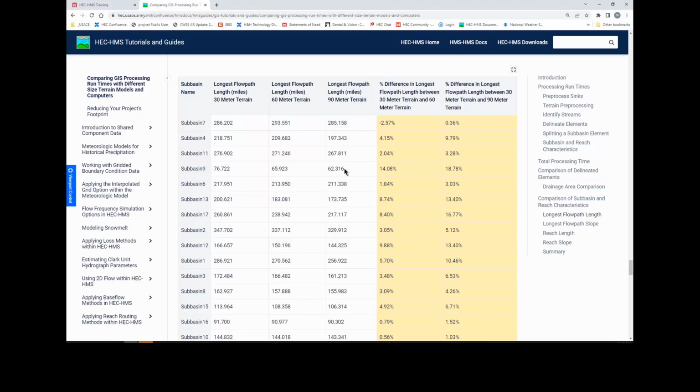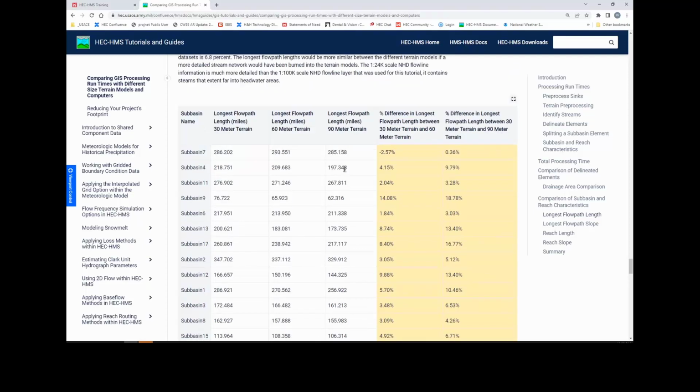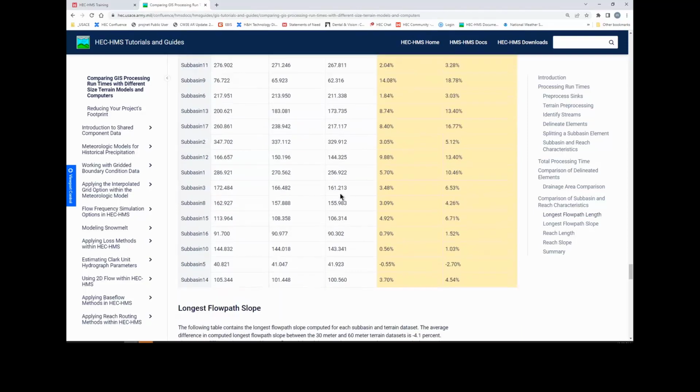One thing to be careful of, though, is if you do use a coarser terrain model, you might not get the best information for your characteristics. So there are some tips and tricks that you could use to use the coarser information to delineate your watershed, but then use the detailed terrain model to compute your subbasin and reach characteristics. So if you're interested in that, just let me know, and I can pull together that information too.